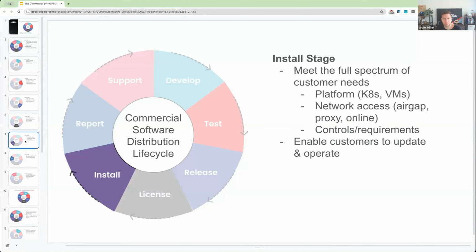Yeah. For the next one, install, we think about this as meeting the full spectrum of customer needs. So you need to have installation options. And this means today we see different platforms. It could be Kubernetes, could be VMware, could be something else. As Marc just mentioned, network access really comes into play here.